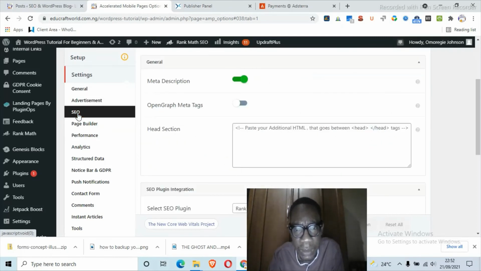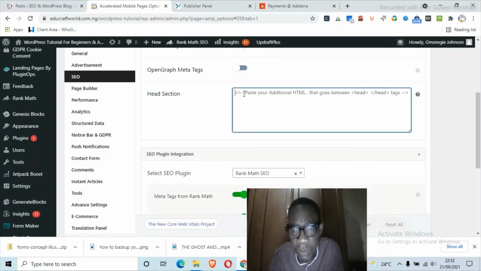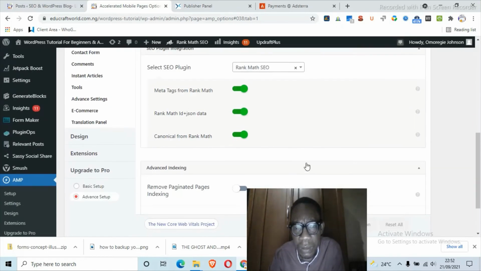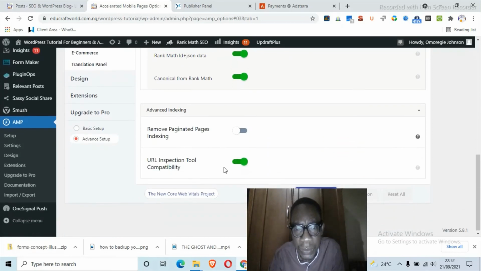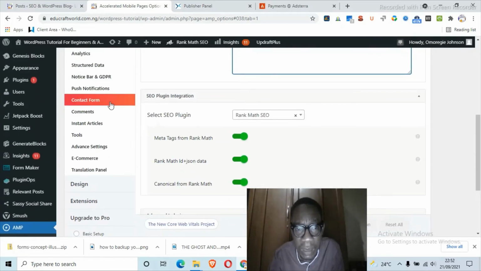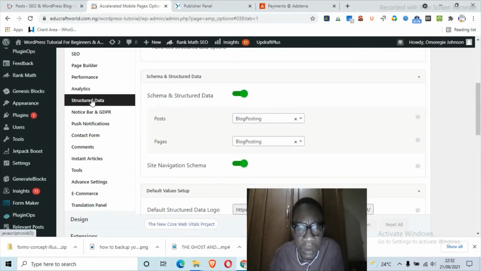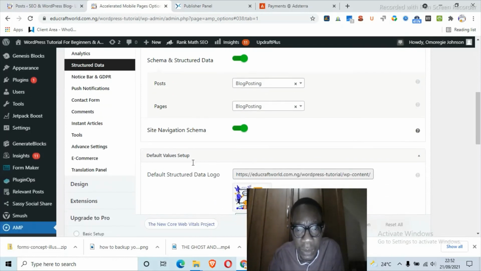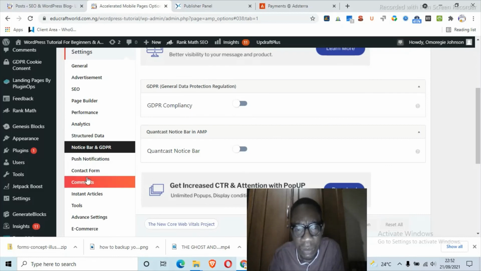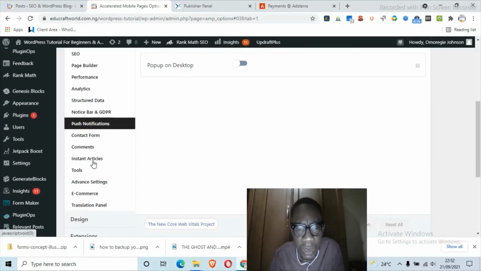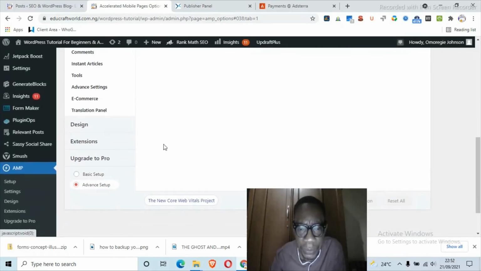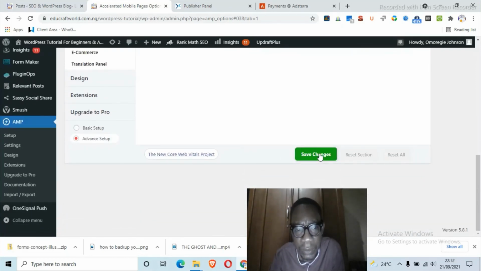Advertisement, you have to set all the SEO. The description is on. You need to turn on your Open Graph for your social media, so you can go ahead. Other section, if you have code to paste. For SEO, my SEO plugin is running, so it's self explanatory. The schema and structured data is a blog post. Once you are done, click on save changes to apply all the changes to your website.